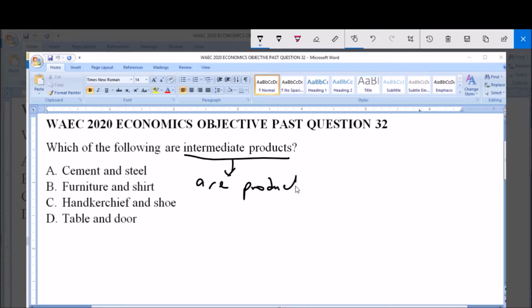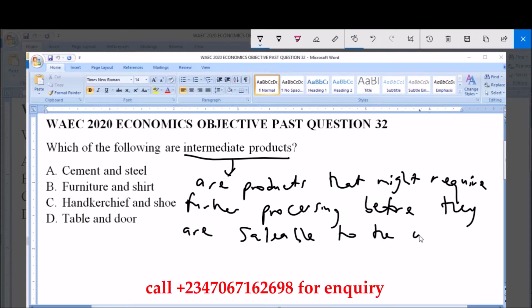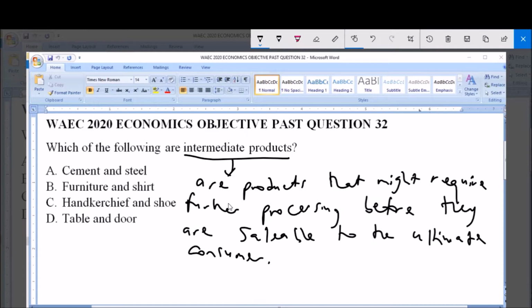are products that might require further processing before they are sellable to the ultimate consumer. So intermediate products are basically just products that may require one or more forms of processing, further processing, before they will be useful or sold to the ultimate consumer. So let's look at each of the options and see which one falls under this description.